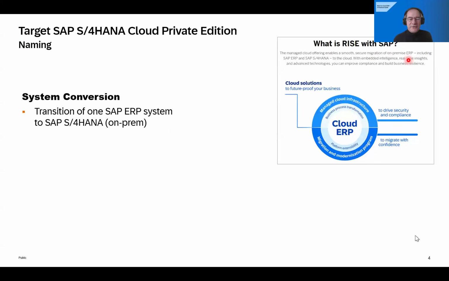Yeah, you know what a system conversion is, of course. It's the transition of one ERP source system to one SAP S/4HANA system. That is one out of three scenarios we have. There is the new implementation as well. There's selective data transition, but we are again focusing on system conversion.